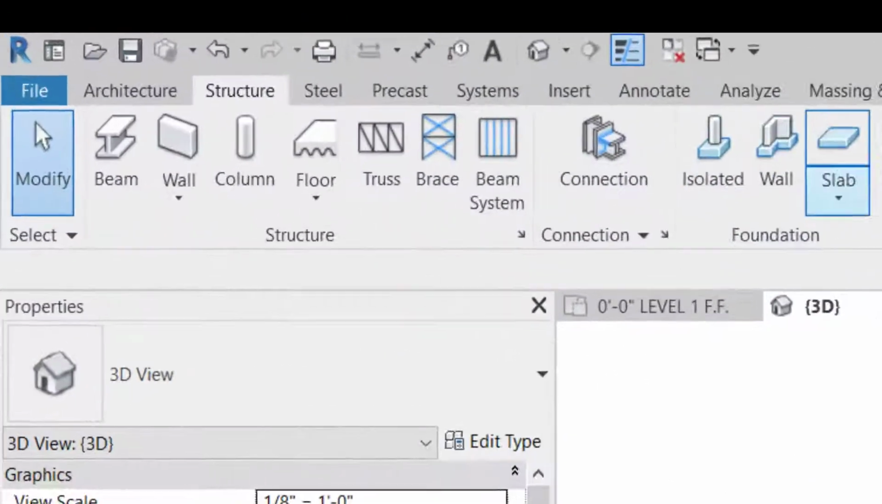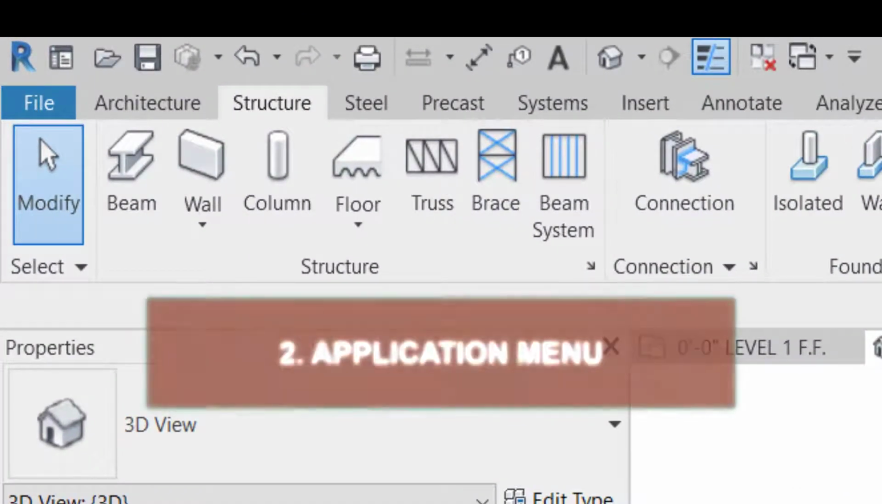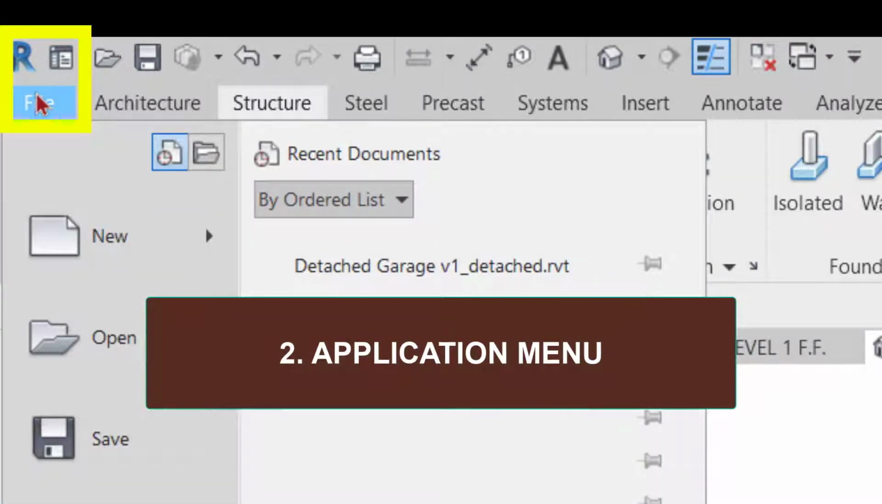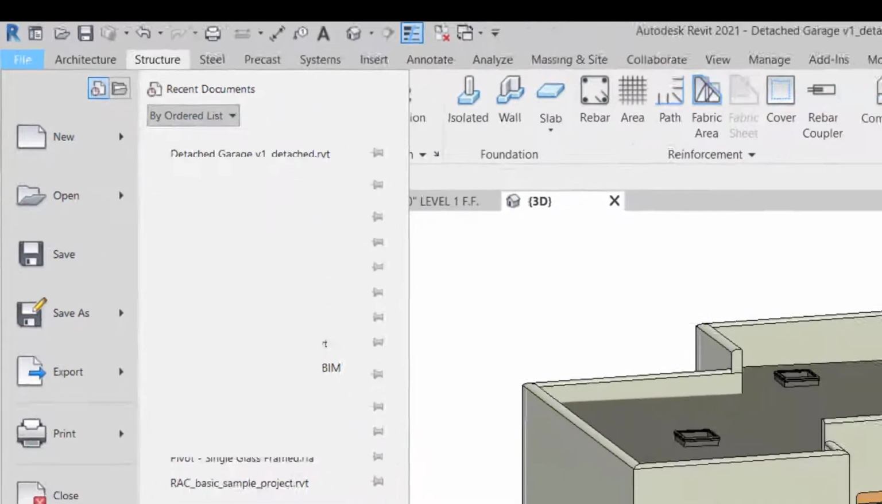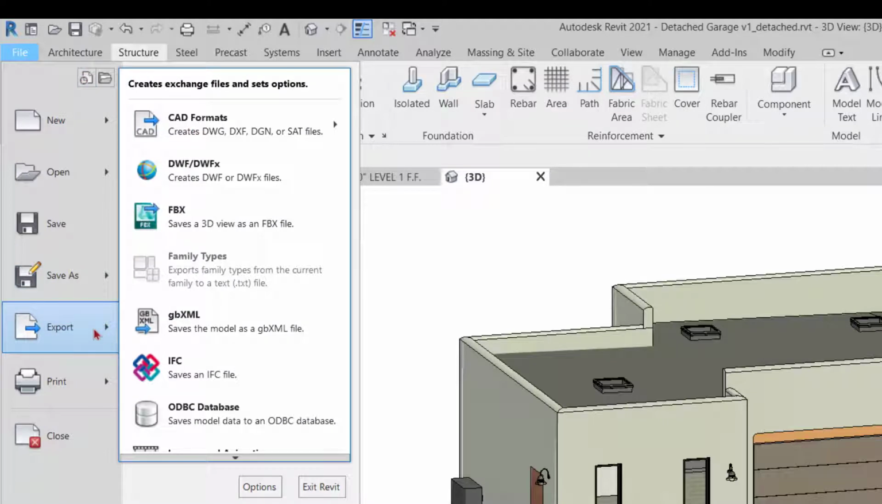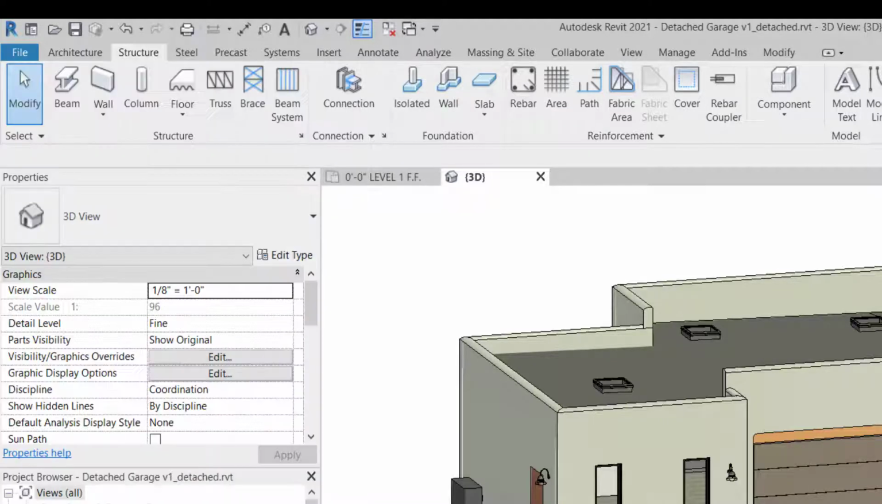The second thing is the application menu. That's up here. So this gives you common file actions similar to most Windows applications you're probably familiar with. So you'll get file new, open, save, save as, and then export as well. And this is where you would export into different file formats other than Revit. This will also be different depending on what version of Revit that you're in.